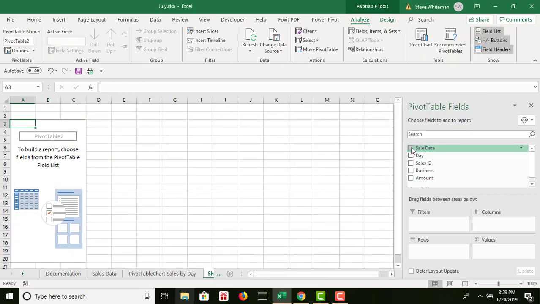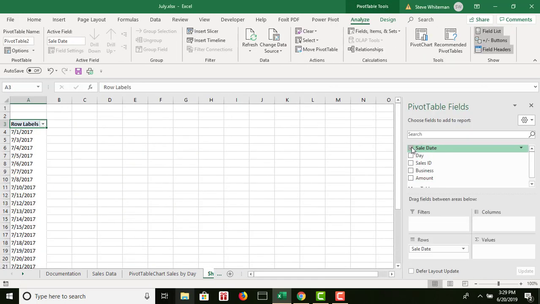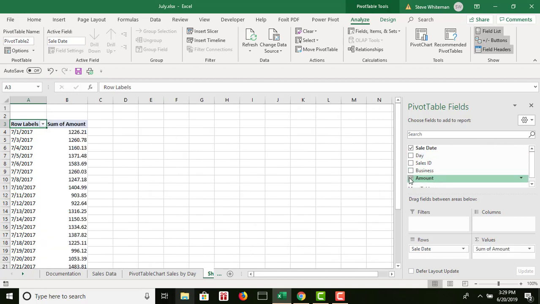Again, we're going to pick sale date. This time, last time we picked day, but sale date is going to put every sale date over here, and then we're going to do amount as our values.